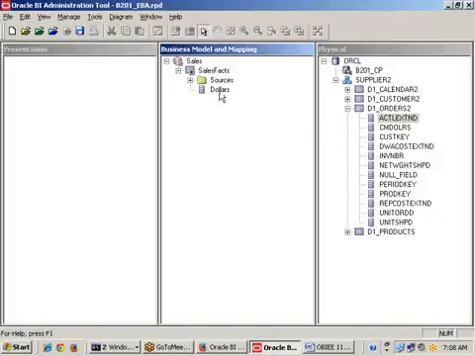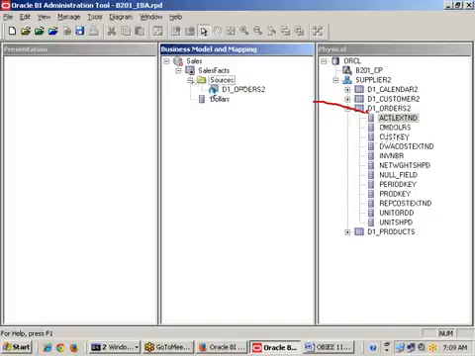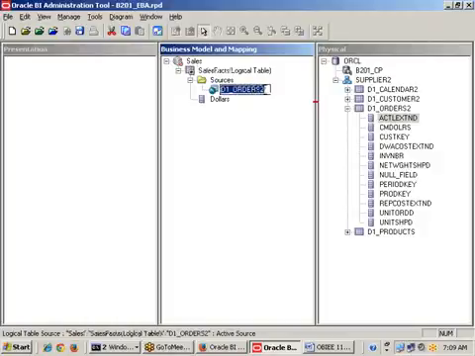Now, how is the communication between this object and this object going? The communication between this logical object and this physical object goes via the logical table source. This is called the logical table, and I can say in brackets, for the time being, logical table. This is called the logical table source.